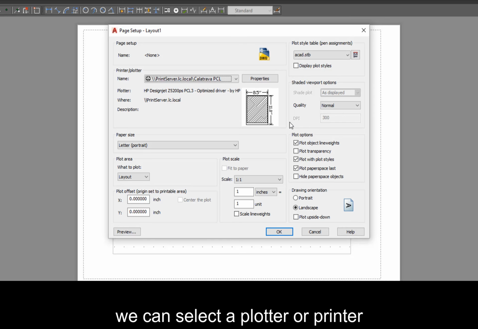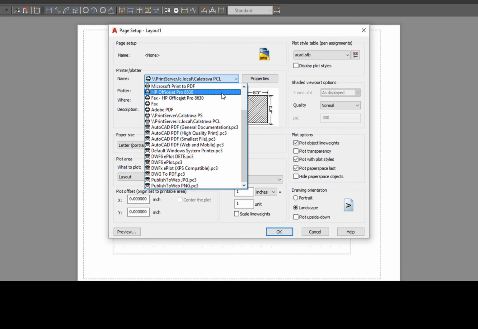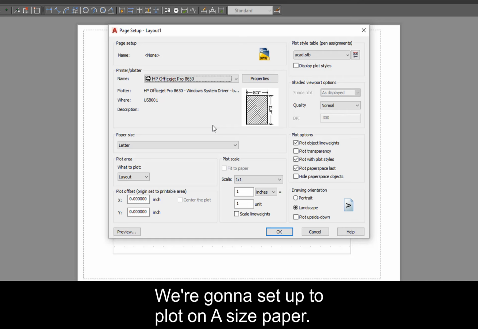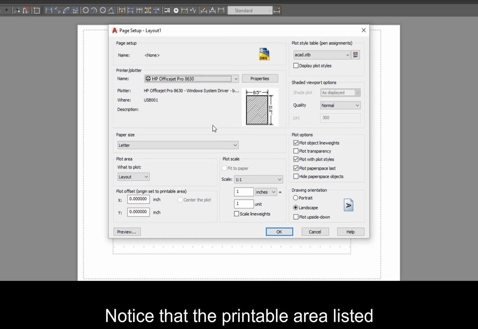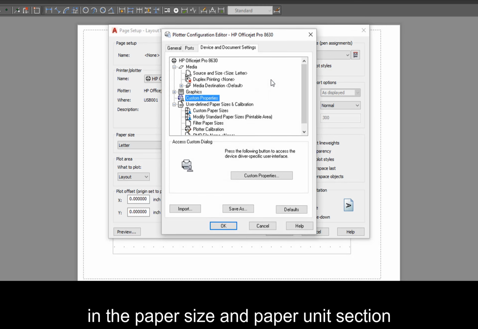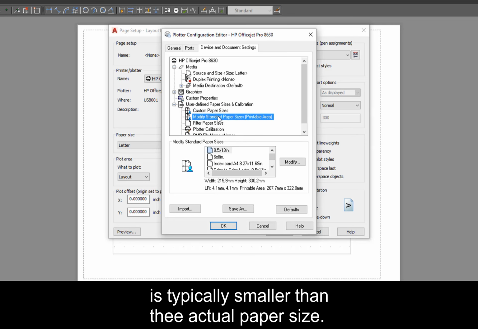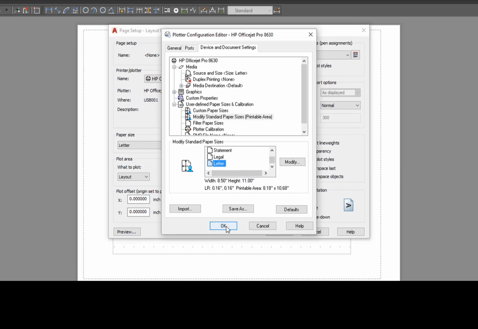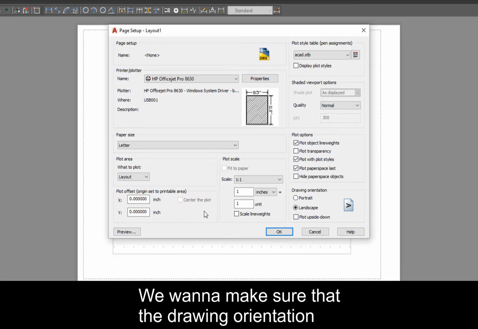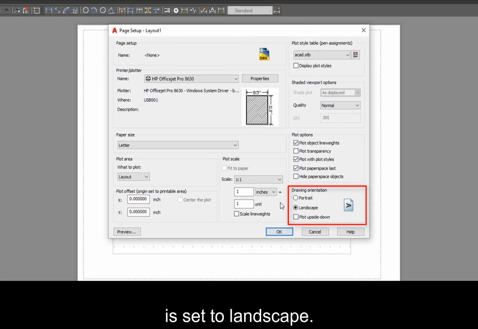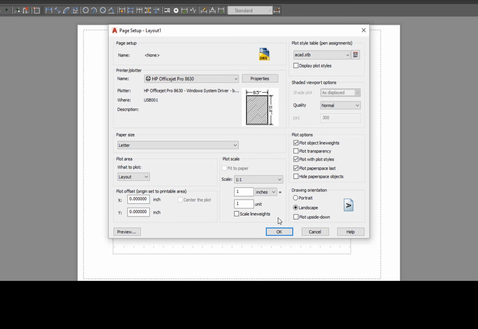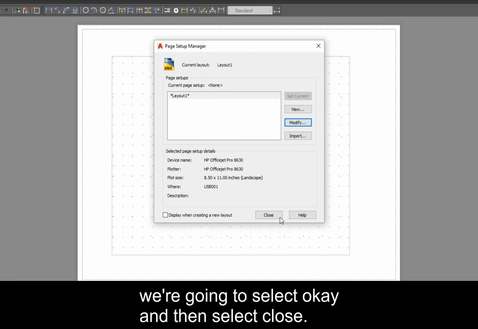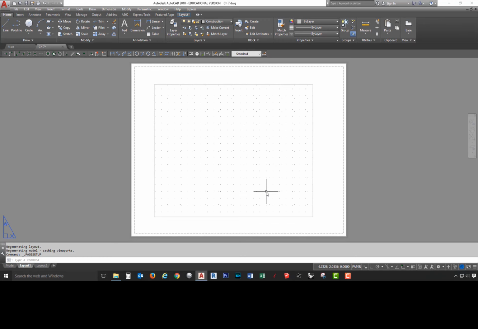In here we can select a plotter or printer that is available to print our design. We're going to set up to plot on A-size paper. Notice that the printable area listed in the paper size and paper units section is typically smaller than the actual paper size, which is due to the limitations of the hardware. We want to make sure the drawing orientation is set to landscape. Once we've done this, we're going to select OK and then select Close.